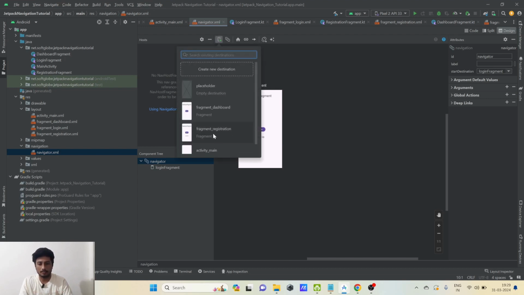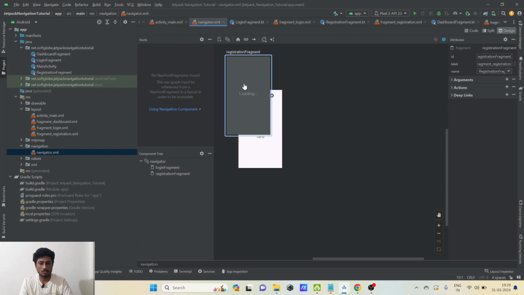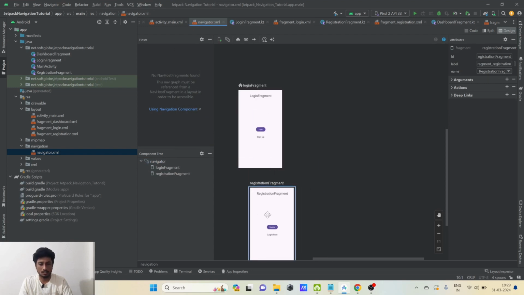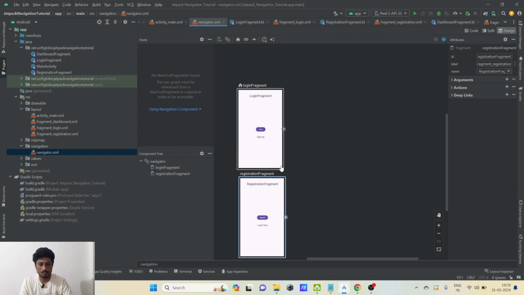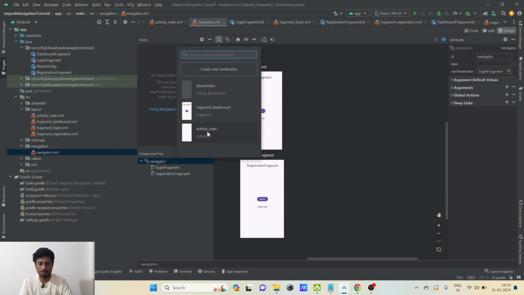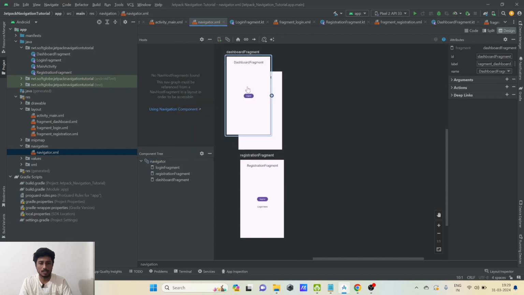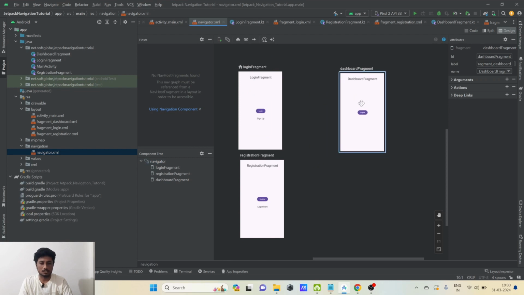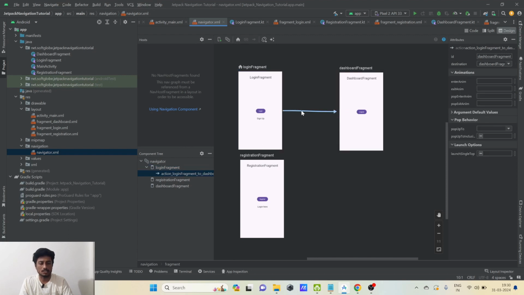And next I'll add the registration fragment. The registration fragment is another one which we need. I'll place it here below this login fragment, and from this one I'll again add the dashboard fragment. This is the dashboard fragment. All of the screens will come here in this type of view. So if I want to navigate from login to the dashboard, I just need to click and hold on this, and drag and drop on this, so the arrow will be created. This arrow is just a navigation.